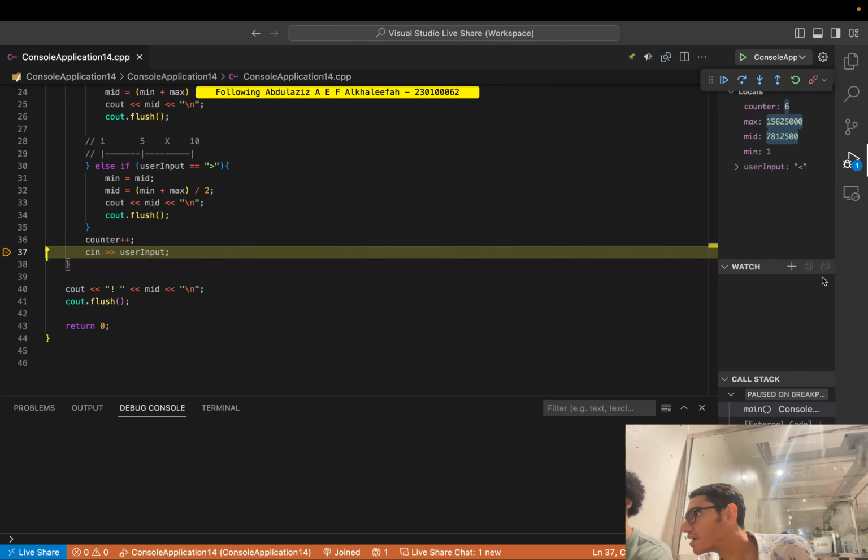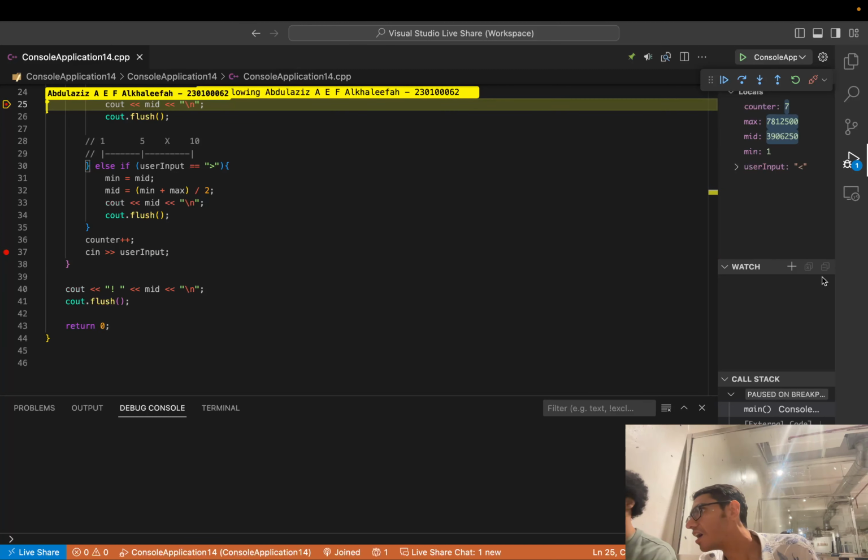Okay, I want to see the list down. Place another breaking point here so we can see it. Yes. F5. It's back here. That's nice. Enter.